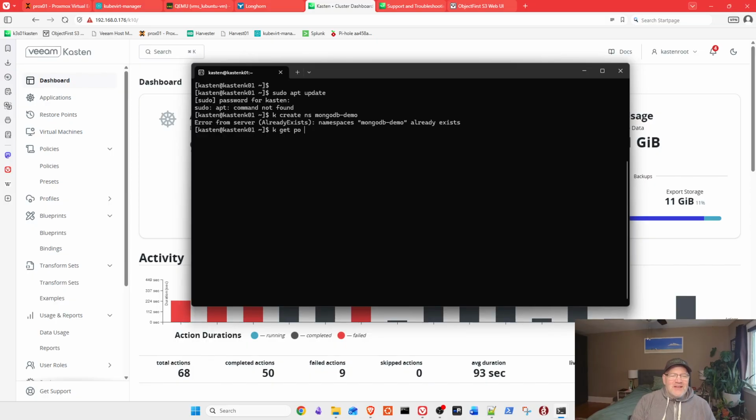So let's get the pods in the Mongo, because I said I hadn't practiced this, right? But I think I had done that step. Good, there's nothing in there.